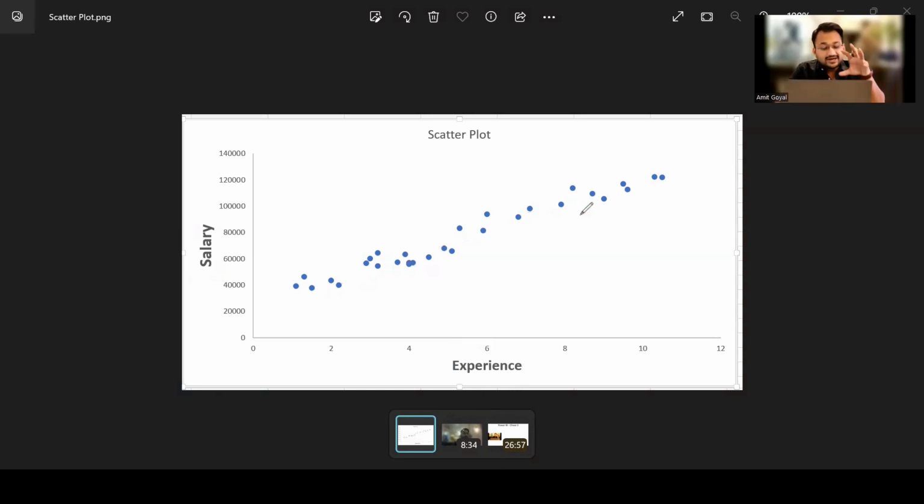Now, in this chart, something very important to understand is that there is a concept of dependent and independent variable. Experience over here is something which is independent.